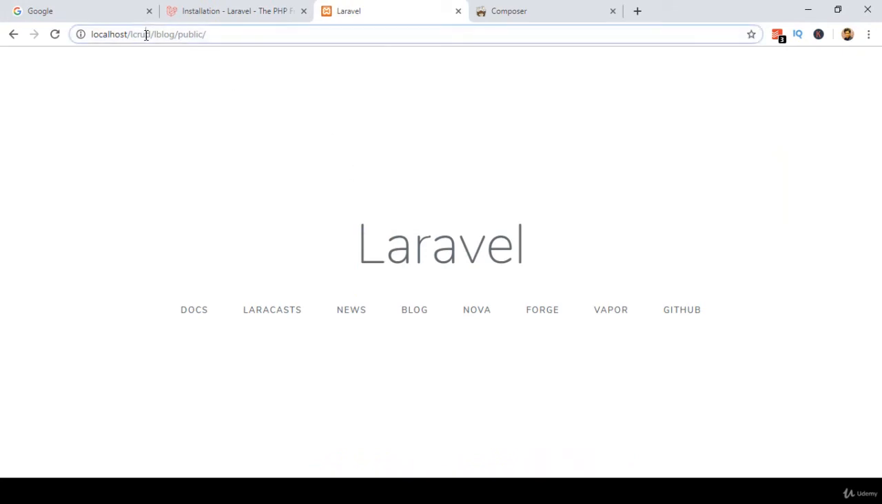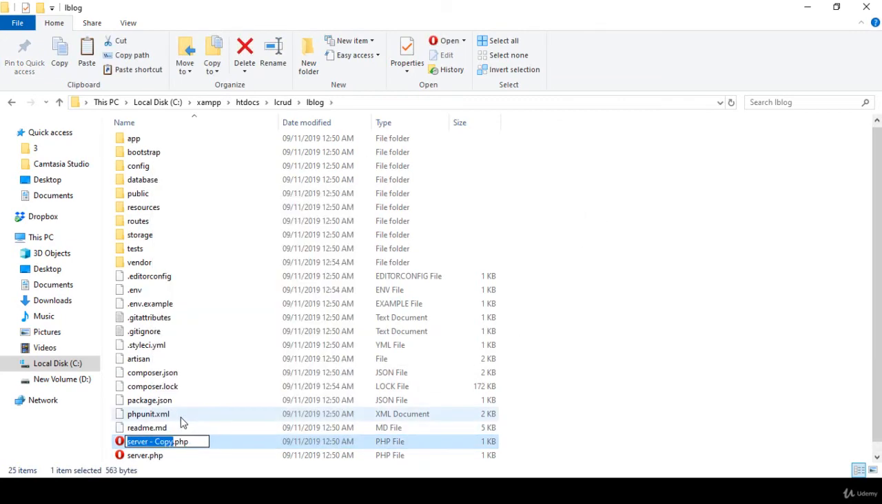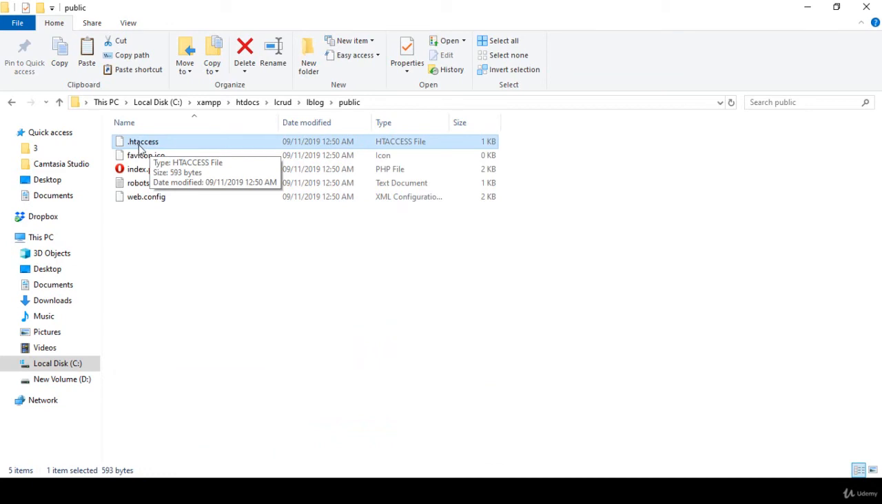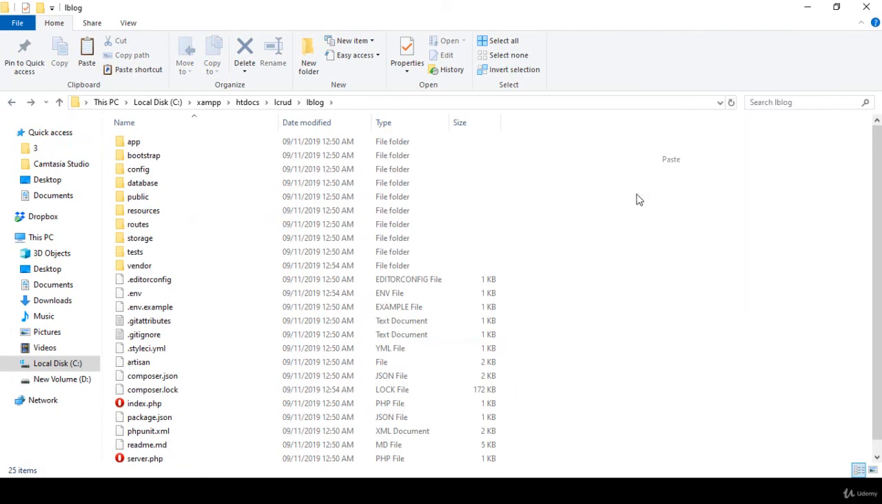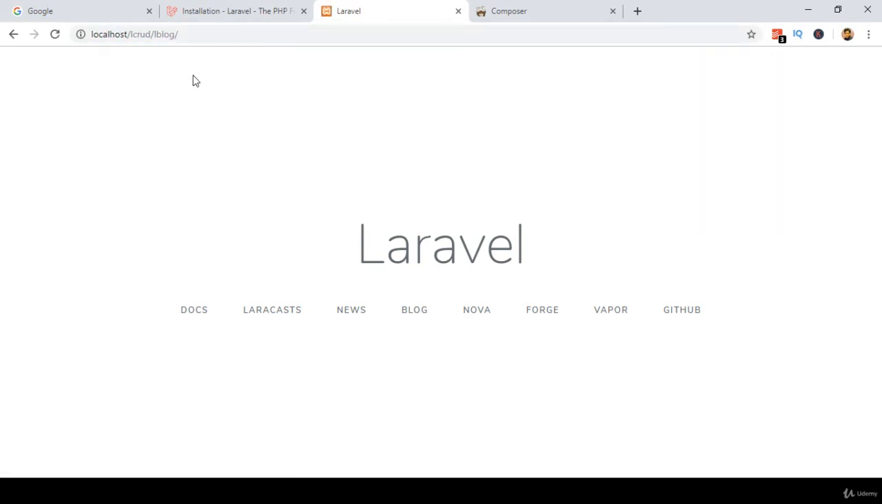This link is a little bit long, so if you want to reduce it, you have to do some work. Here there is a server.php, so I just copy it and paste it, and first of all I rename it as index.php. Now go to the public folder, where one of the files is the htaccess file. I copy it and paste it at that position. Now you don't need to access public, so I just remove it and click on enter. Yes, now you can access your project with this URL.